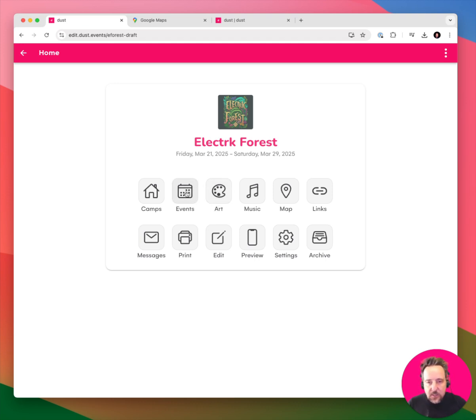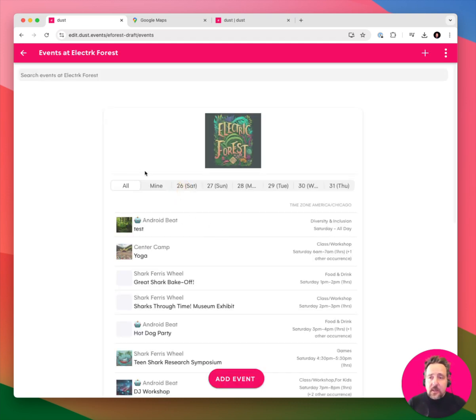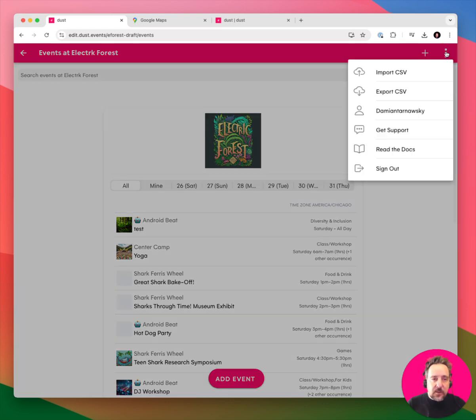The other thing that you might want to look at doing is actually importing events in. One thing we don't really recommend is that you use form submissions for events in things like Google Docs. But if you have done that, you can import your events in. So to do that, you can click on the three dots here and click on Import CSV. You'll notice there's also an option to export CSV as well. That'll let you export events out.